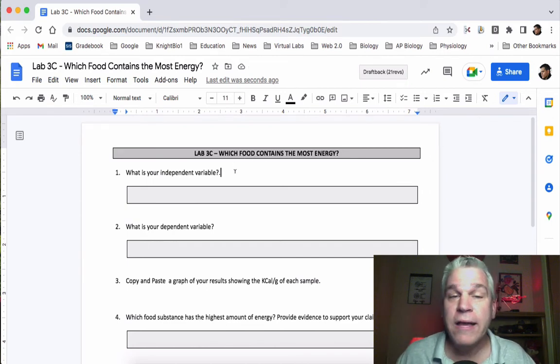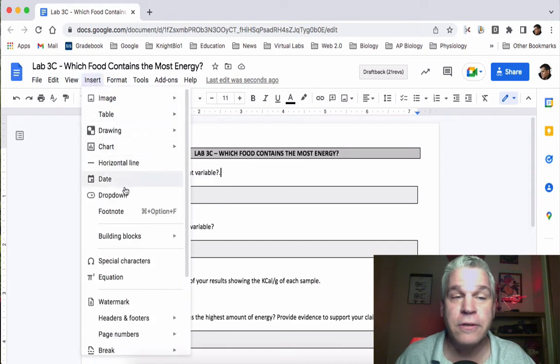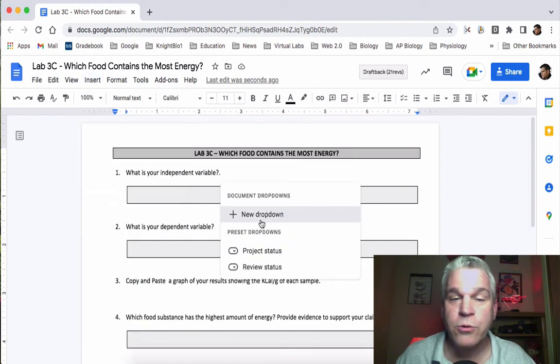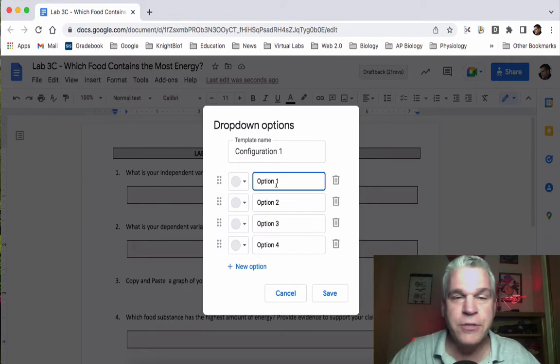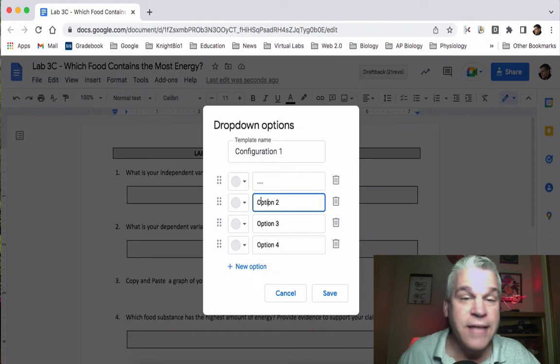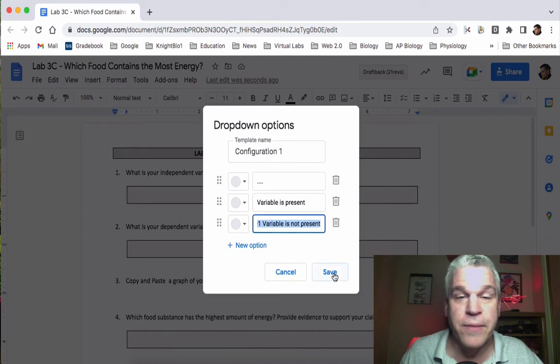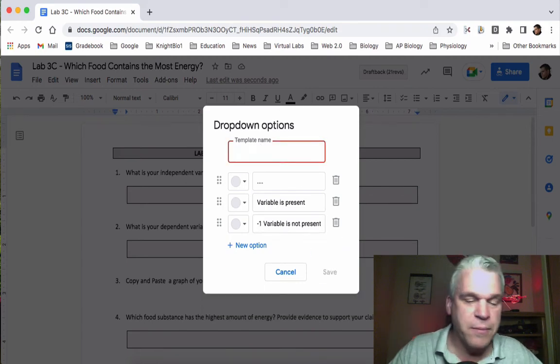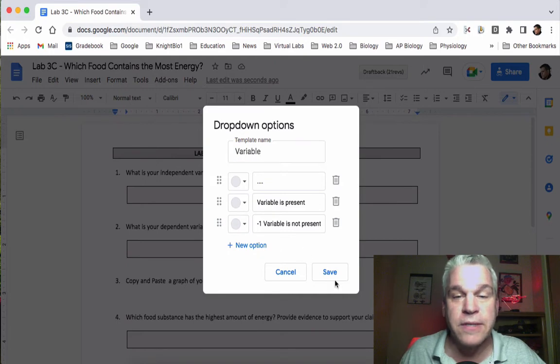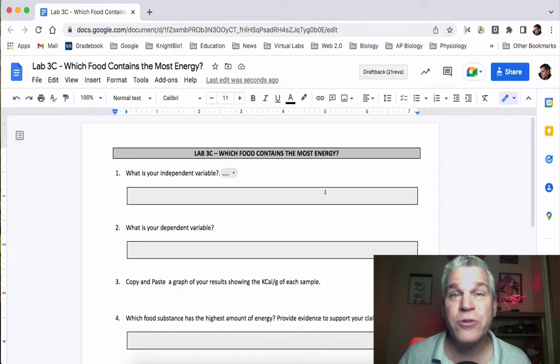And so all I need to do now is when I read that question, I can go to Insert, Drop Down, go to New Drop Down, and for my first option, I'm just going to put in a series of dots. For my next option, I might say variable is present. And my third option, I might say -1, variable is not present. Now I only have 3 options for this, so I'm just going to get rid of that one. And I'm going to just label this my variable question. Save that. So this will appear on every student's Google Doc.